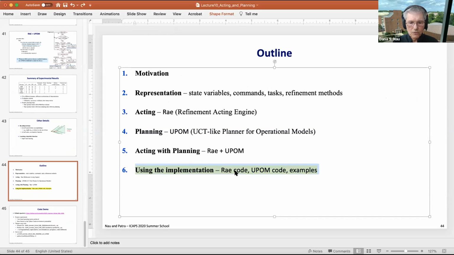So she's going to show you the Ray code and the UPOM code, run it on some examples, and we'll give you a chance to run it yourself on a server where she has set it up for you to run. Before she does that, however, I'd like to open the floor for discussion and questions about anything I have discussed so far. Have any questions come up?